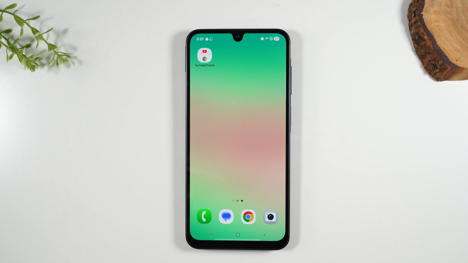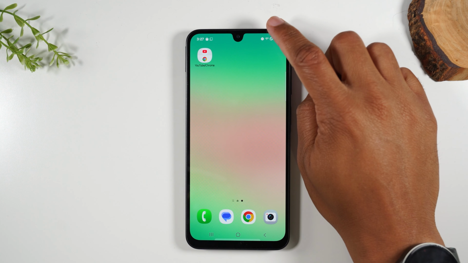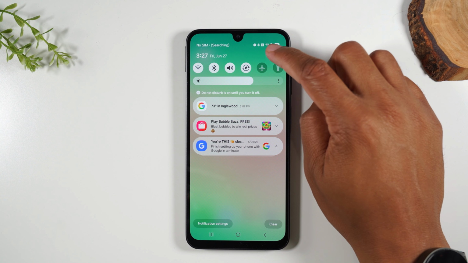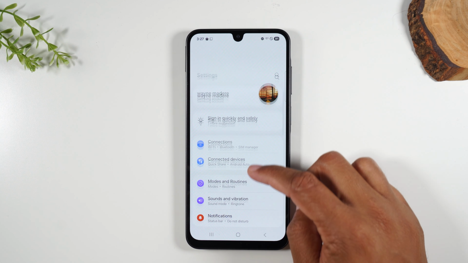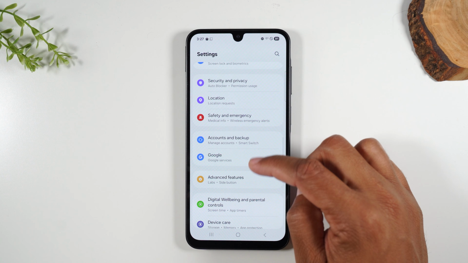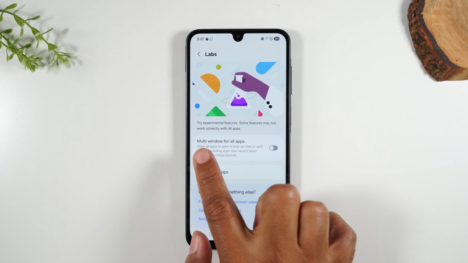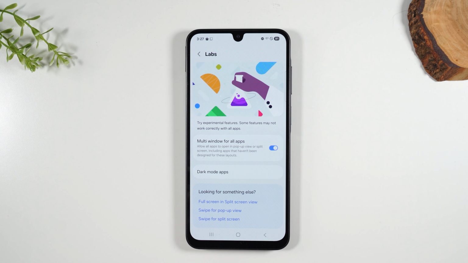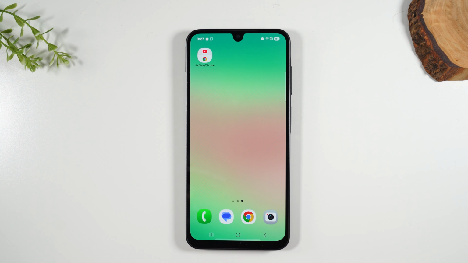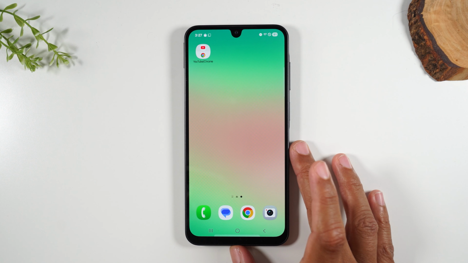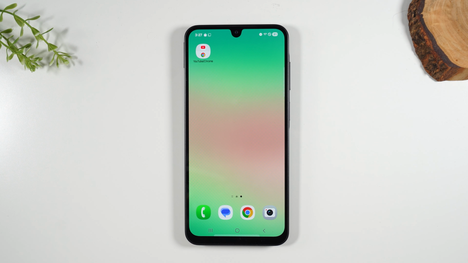Now, one important thing you'll need to activate as well: swipe down from the top of the screen and tap on the settings wheel. From here, we're going to go up to the advanced features and then labs, and make sure you turn on multi-window for all apps. The reason for this is now every single app is going to work in that split screen view. If you don't enable that, then certain apps will not work with that split view. So you want to make sure you activate that.